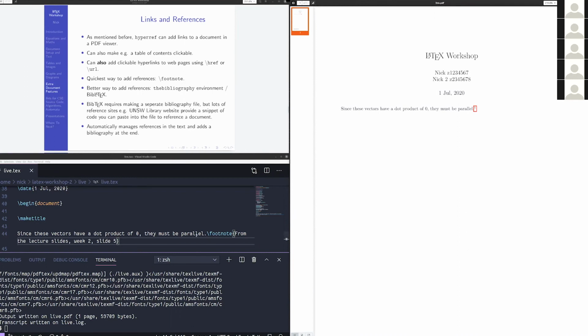Perpendicular, yeah. You can see why I dropped my maths degree.